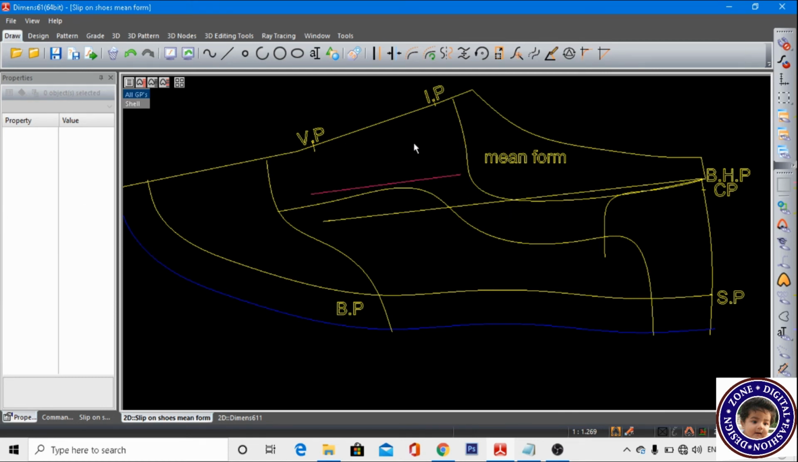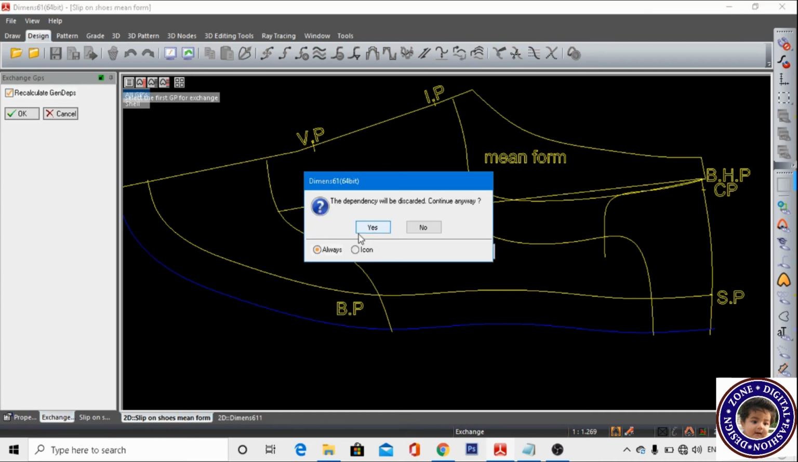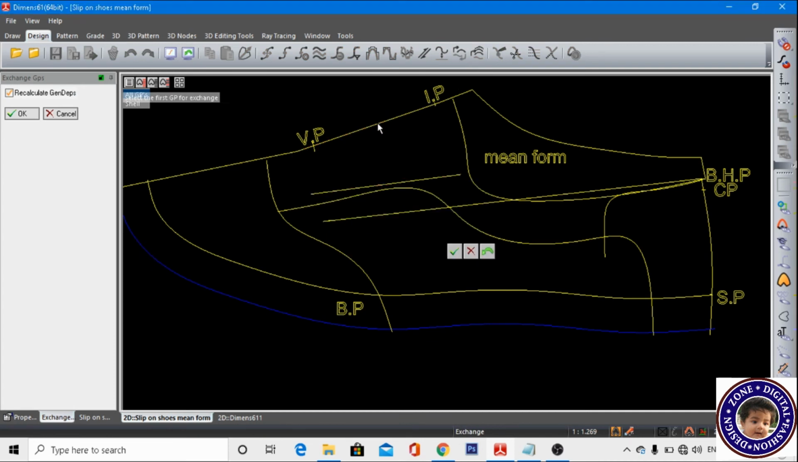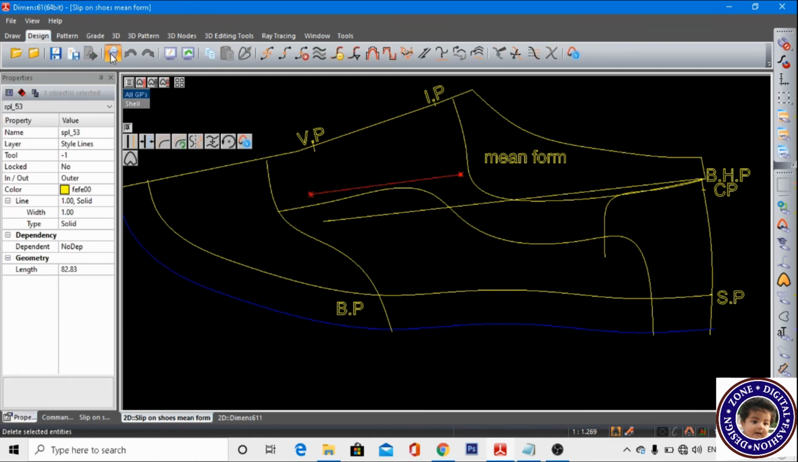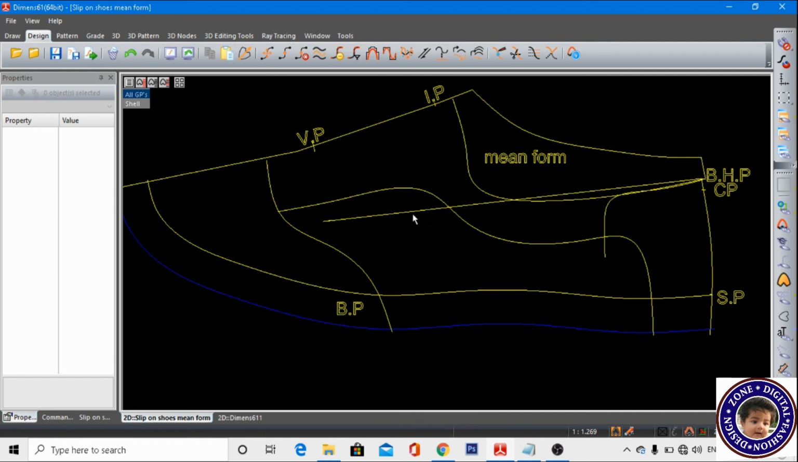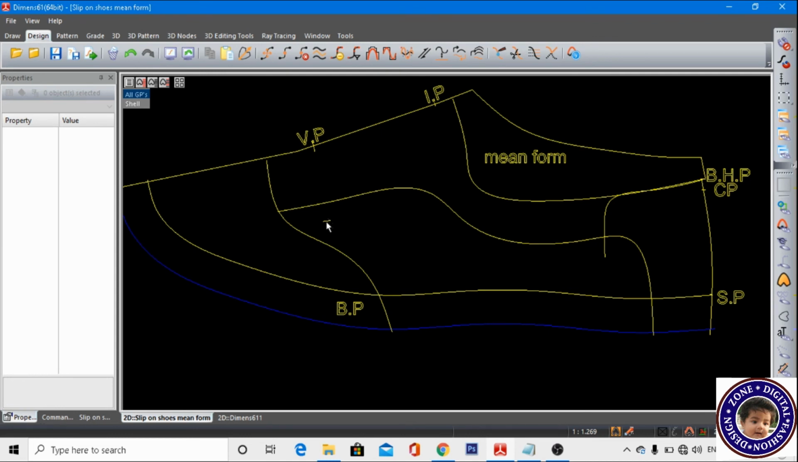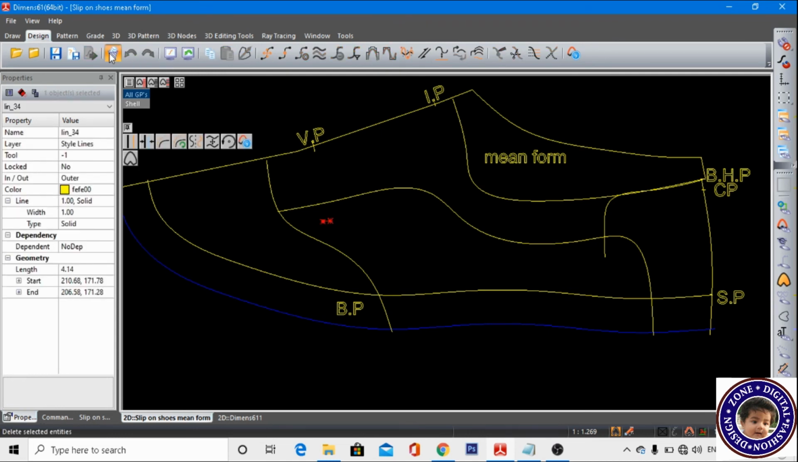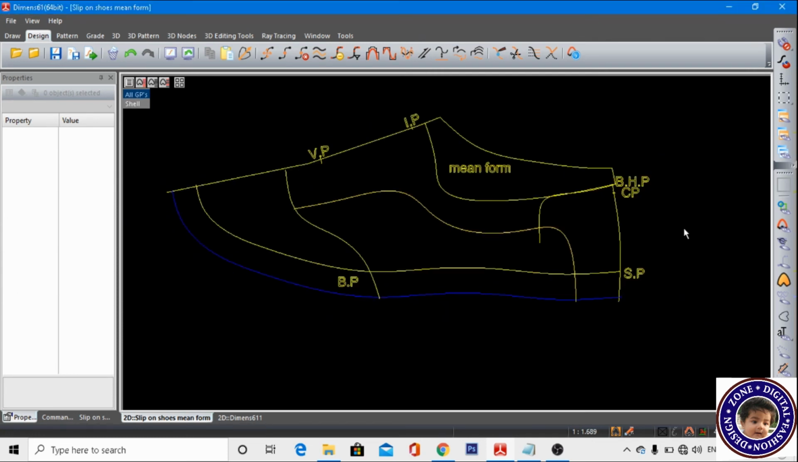First of all, we have to convert it into the GP. We have to go to the design and exchange GP, left click this one, and again select this one. Now it has been converted into the changeable line. So select this and delete it. Now you can see that this also is an unwanted line. We have to delete it. So all the unnecessary lines, whatever is not required in the final pattern, we have to remove. Now you can see that this is the upper standard.